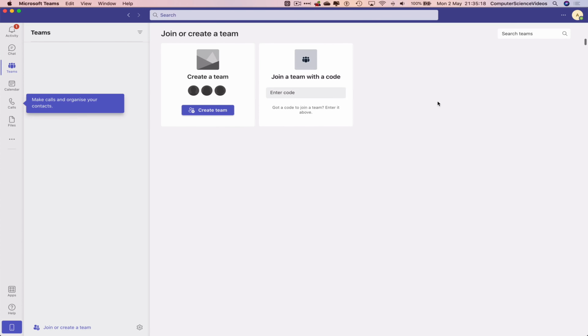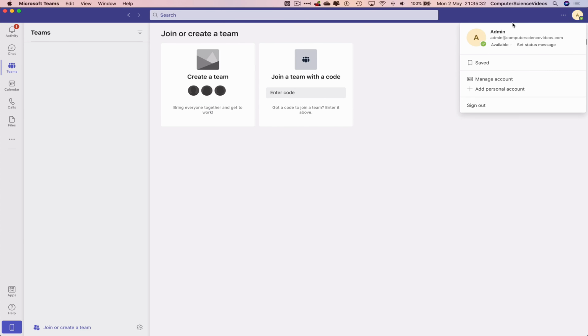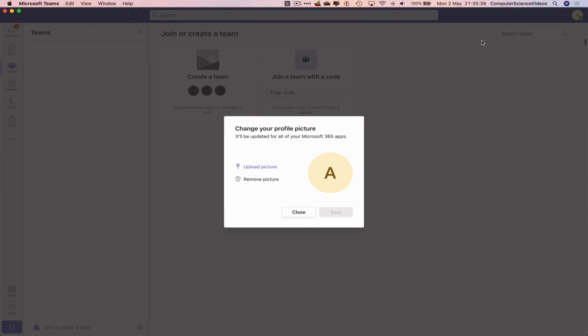And now let's go to the right top corner. Click on this section here where, when we hover over it, we have an icon of a camera. So this will allow us to change the profile picture. Let's click on upload picture.